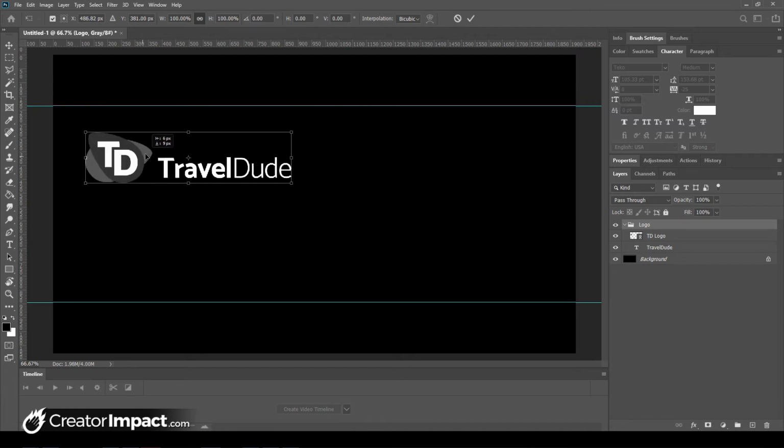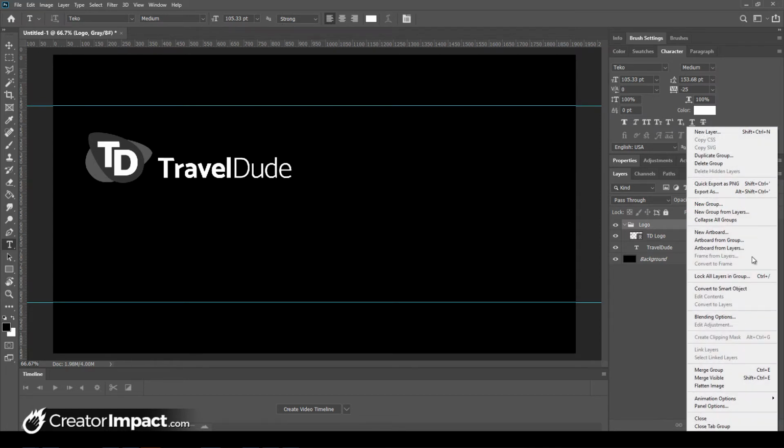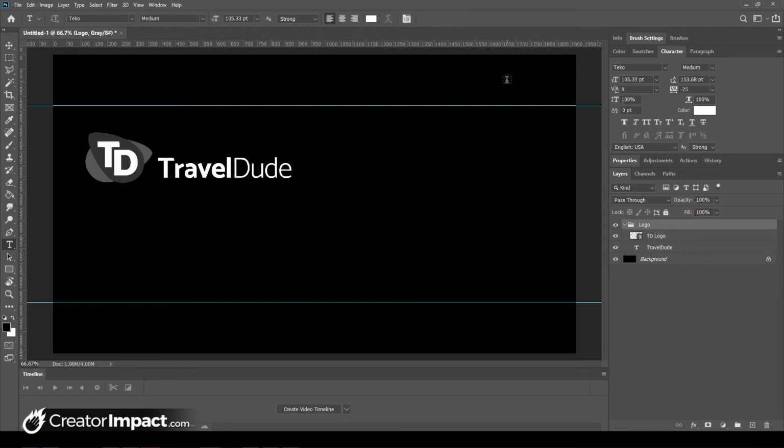Another thing you can do if you want to, which I won't do in this video right now, is you can go here and merge the group somewhere along here, merge group into one single layer. So that's another option if you want to simplify it. So moving on, what we're going to do is we're going to put a bit of information here.